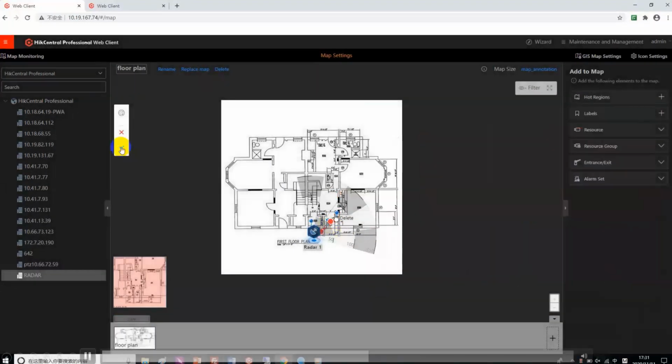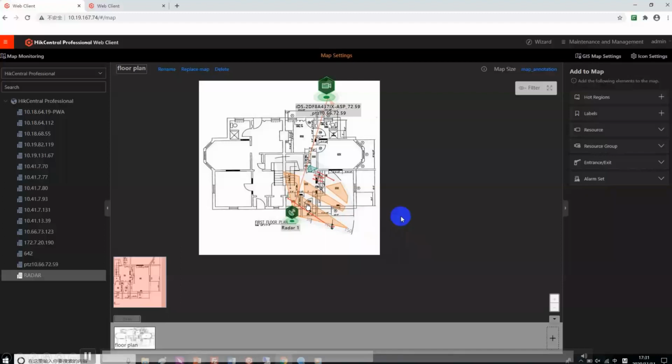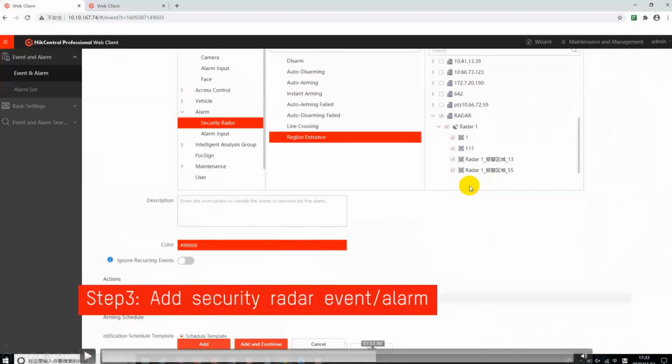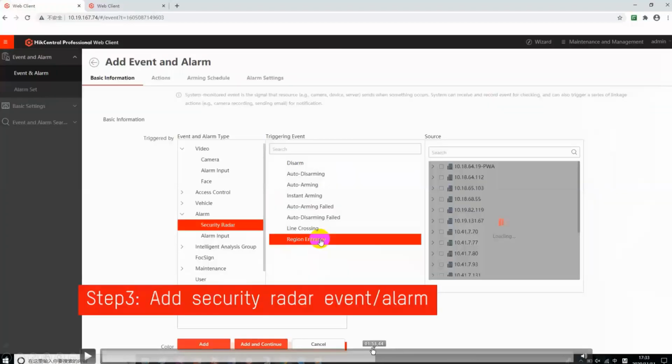Okay, so currently we can see there's many moving objects, but you don't want to have that. You want to have one only. All right, for the alarm setup, it's very similar, except we're now going to choose an alarm device, security radar, and then a region entrance. So one of those regions, one of those zones that we've drawn, as soon as this is triggered, we want it to have something happen whenever that happens, right?